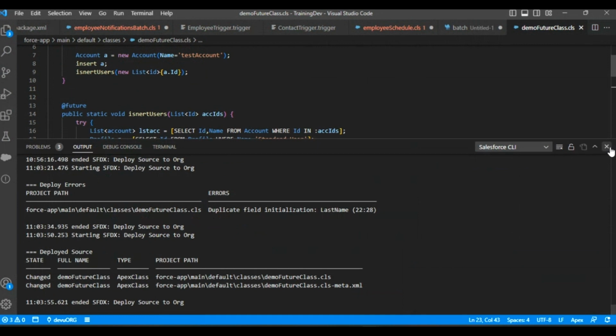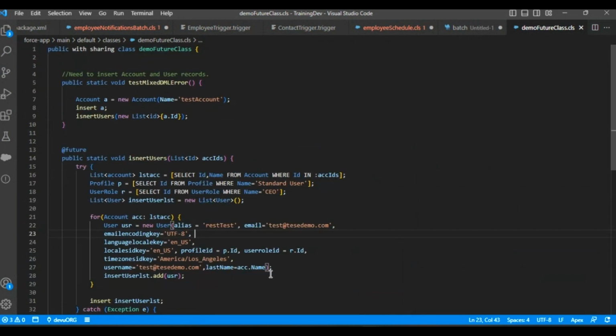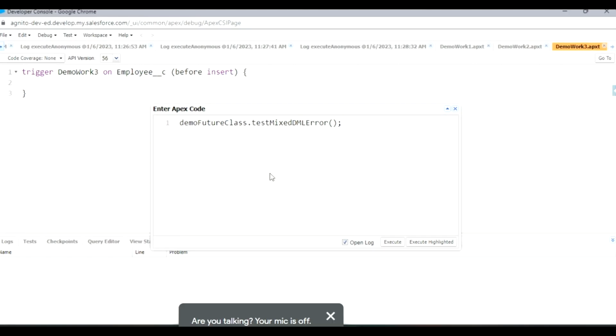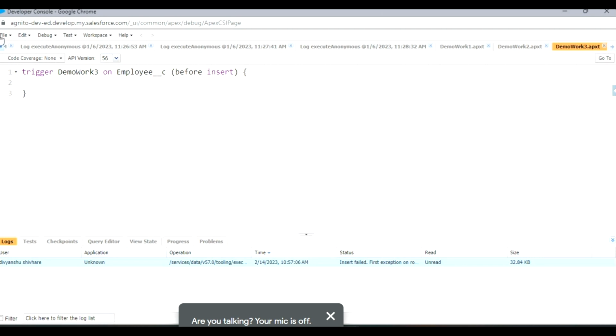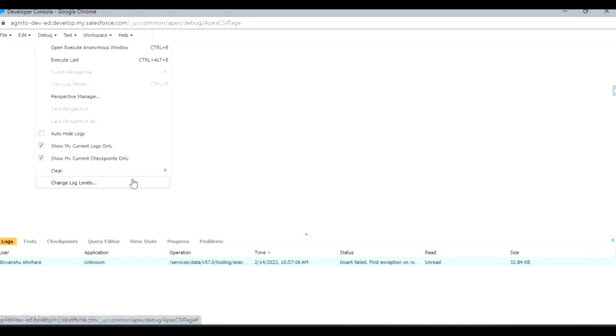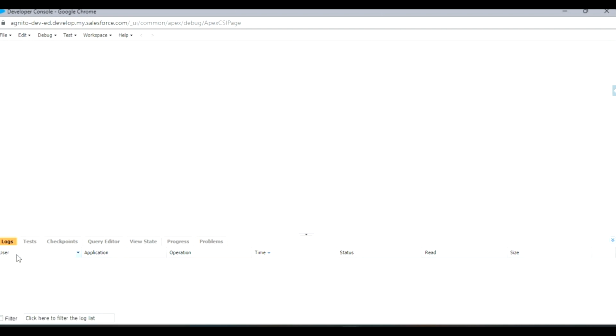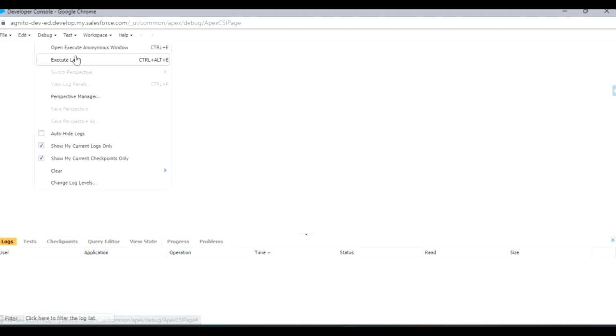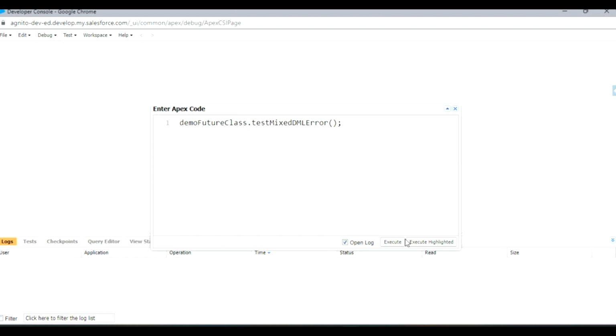Okay. Now your code has been successfully run. Now if you go and execute the same thing, you can always observe these things. So let me clear out all this, close all, and clear out all the logs. So the logs are empty now. Just observe the logs here. I'm just executing this.